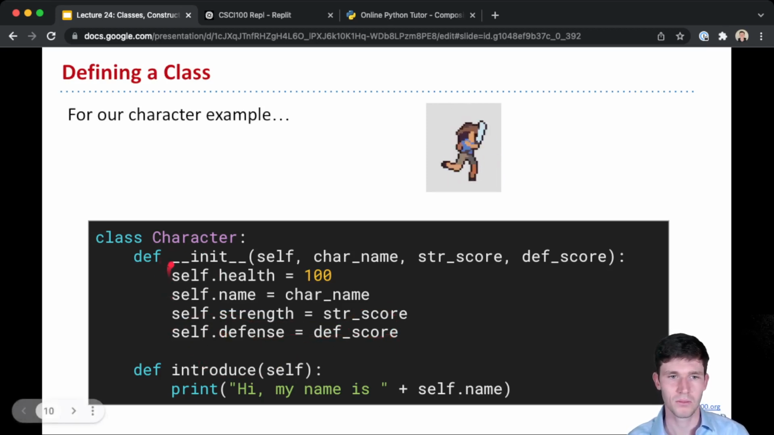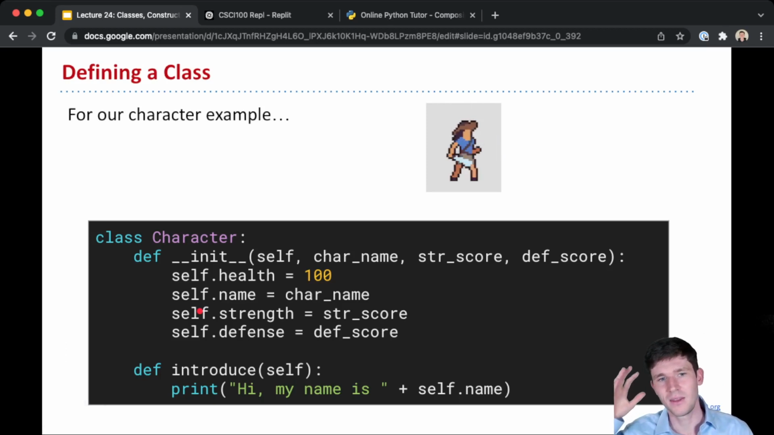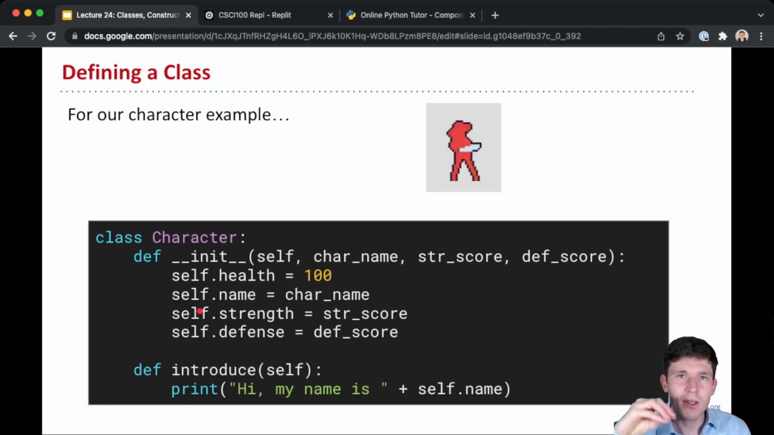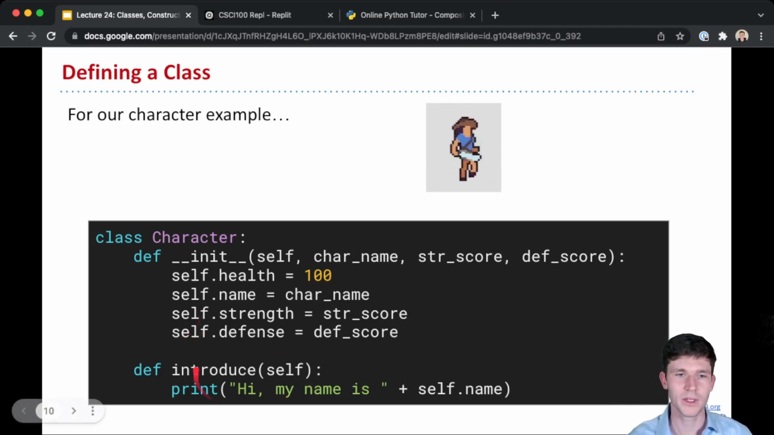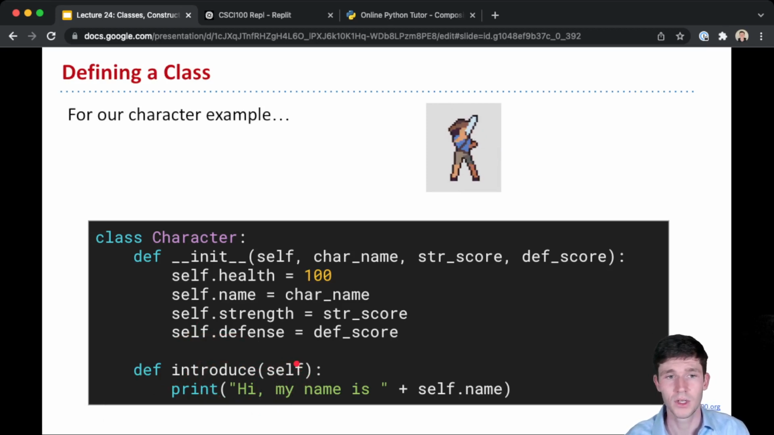And you can maybe get a sense of what self is doing here. Self refers to this particular instance of our object. So this self.something equals assignment is setting the value of this variable for this particular instance of our character. Over here we have an introduce function that again takes self, but when you actually call the function by doing instance.introduce, you don't have to pass in self. And it handles printing, hi, my name is, and then your own name.